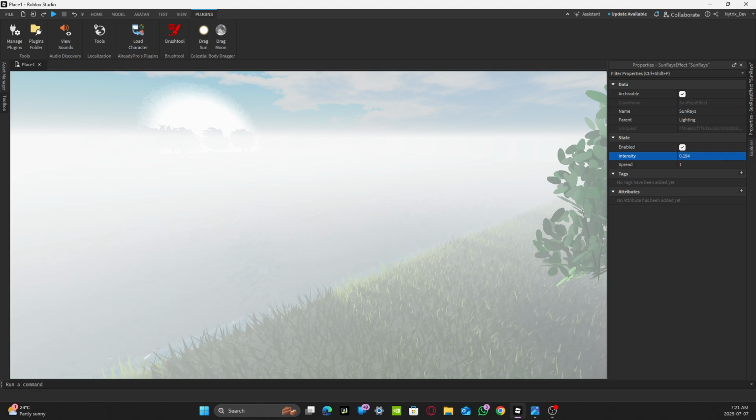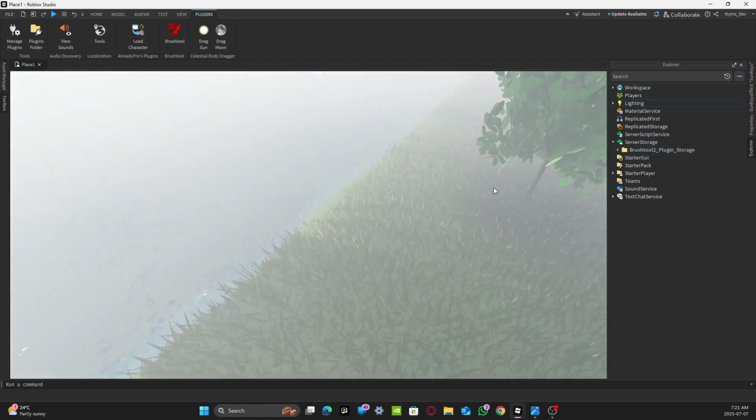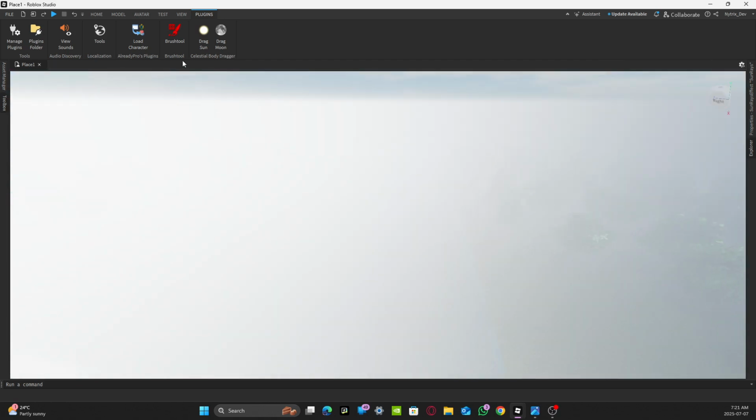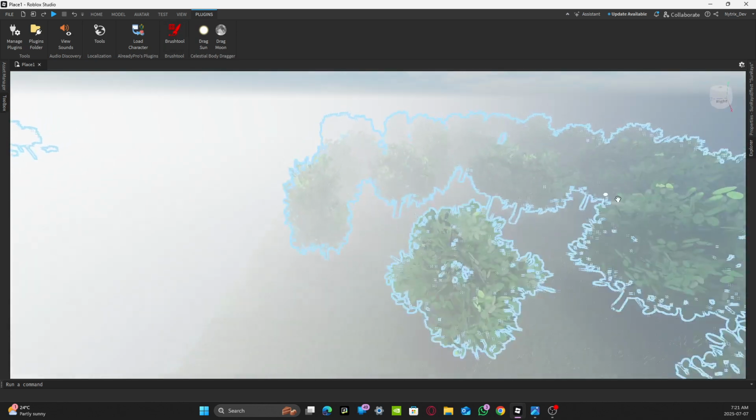0.194 like that. And keep the spread to 1. Everything else here, just keep it as the same thing. Then you want to minimize lighting and minimize workspace. You'll also see that server storage has created a brush tool folder. That was because we did use a brush tool plugin and it created the folder because we did duplicate it.